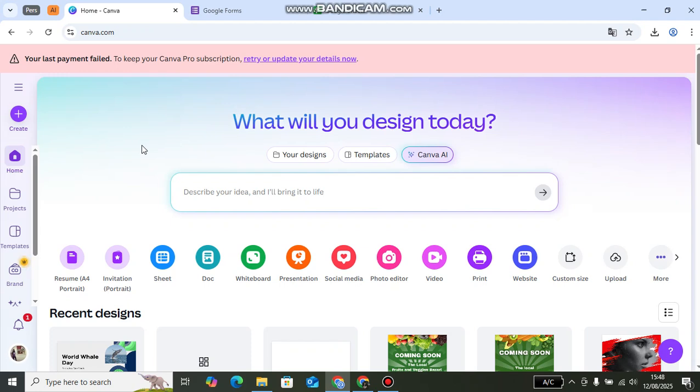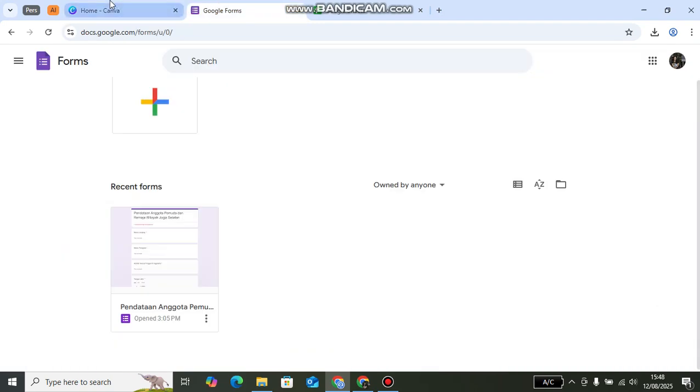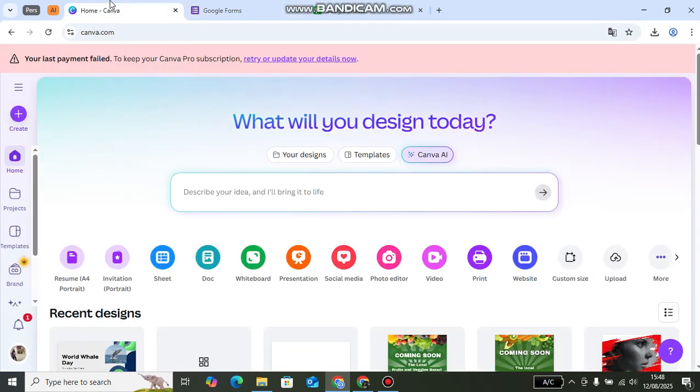So this time I'd like to share with you how to use canva.com and also Google Form. So without any further ado, let's get into the tutorial. The first is about canva.com.